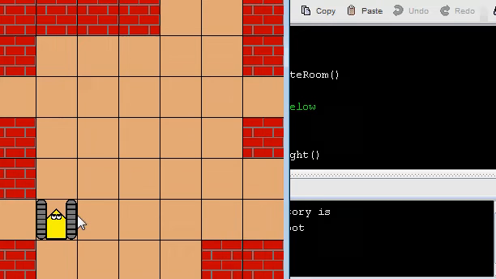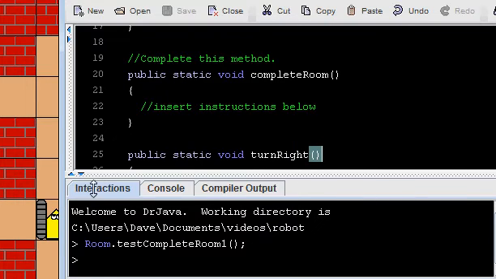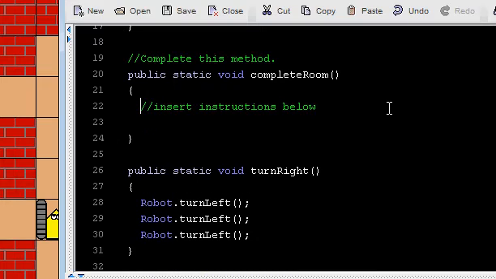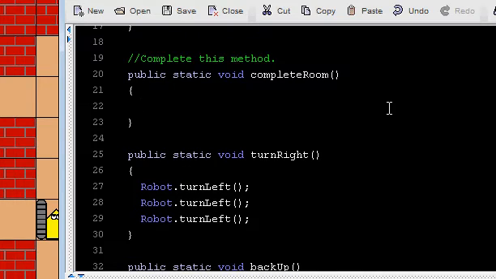So whenever we write a program, we want to ask ourselves, what are the main pieces of this program? What are the main tasks the robot has to complete? Well, it has to complete a side of the square. So we'll do that. Let's expand this. Okay, and you can see I've already defined some methods for us, like turn right and back up and so on. So I'm going to insert some methods in my complete room, which currently does nothing.